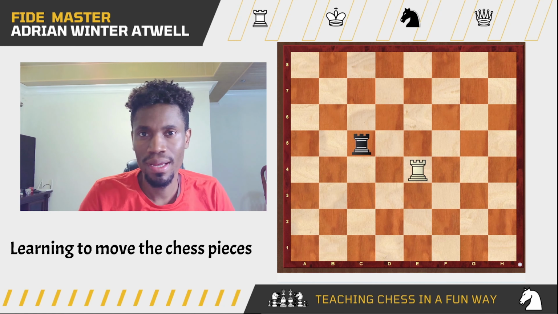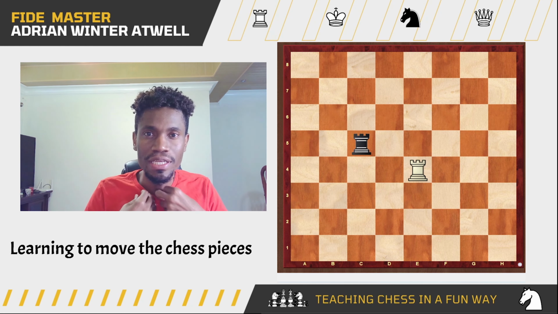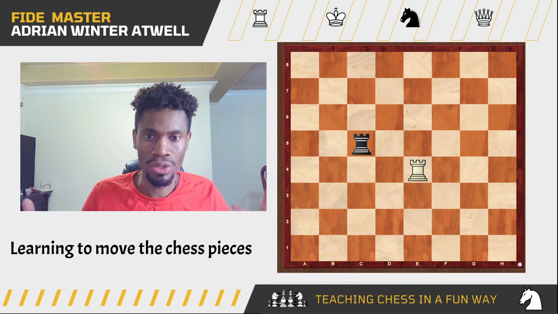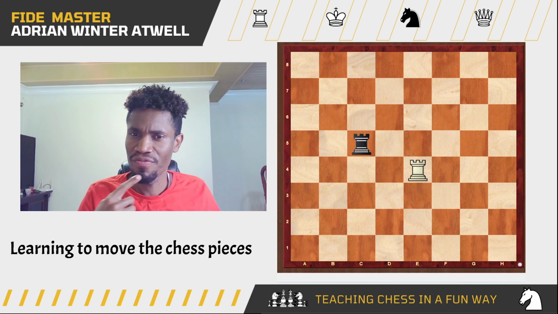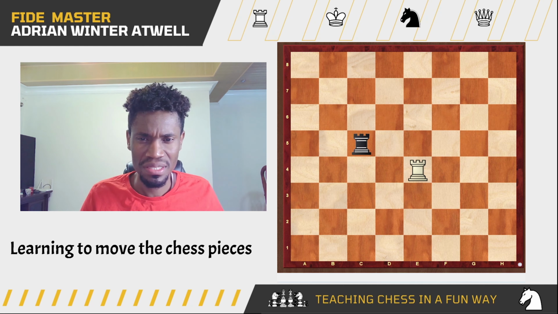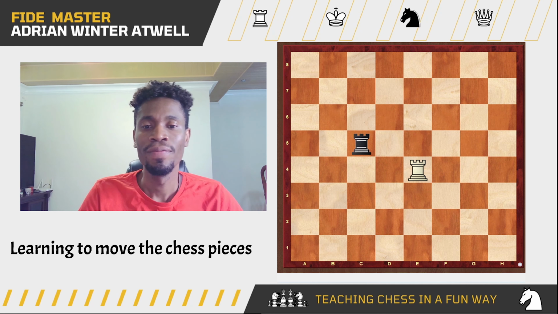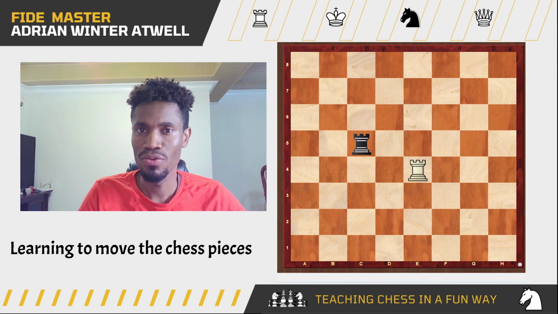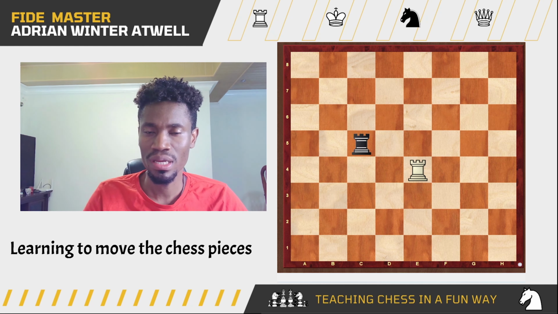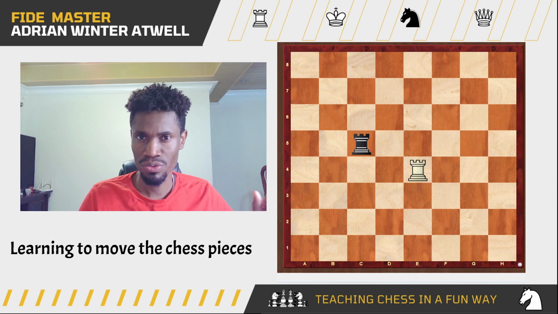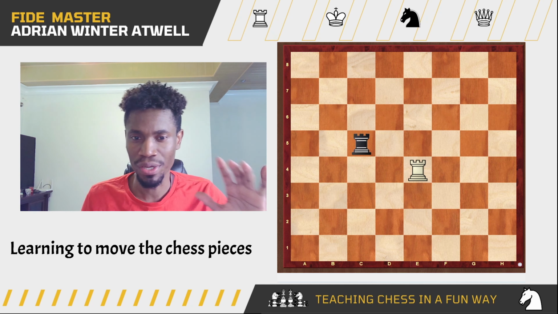Okay, so we are back and now we're going to be starting learning about the rooks. Okay, rooks. One of my favorite pieces. They are very quiet pieces, but yeah, they are cool. So the rooks, okay, the value first. The value of a rook is 5 points. So a rook is worth 5 points.